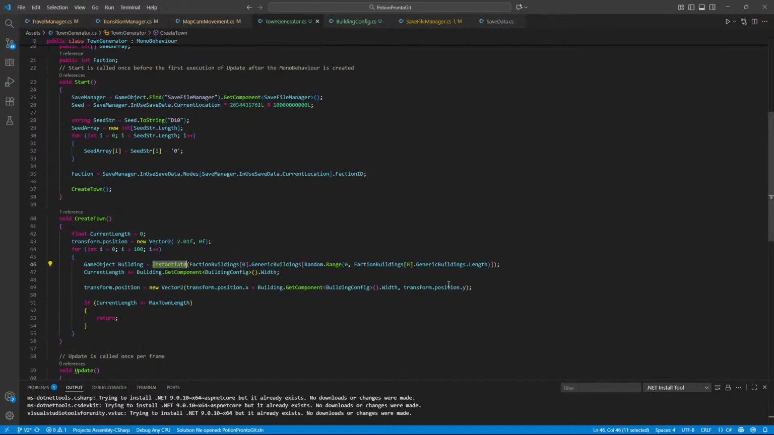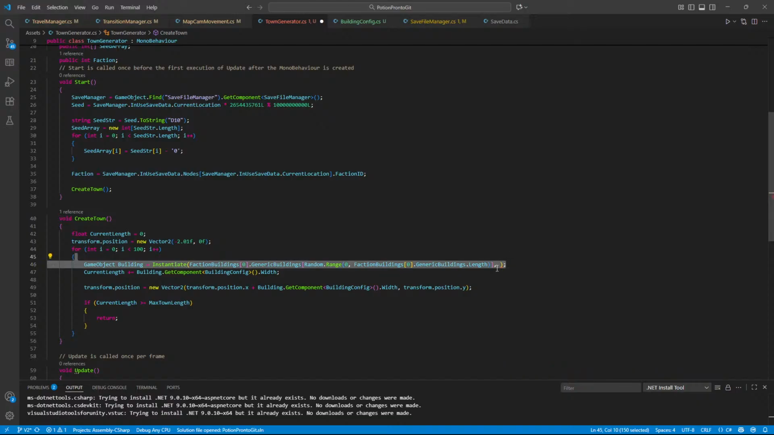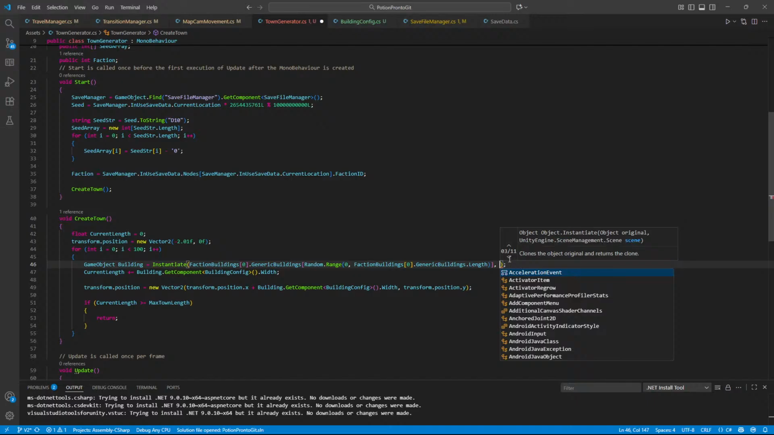I didn't even know you could do that. Okay. I might as well just go. I'm pretty sure you can pass the position, isn't it? Yeah, here we go. Transform. Oh, parent that will be assigned to the new object. Clones the object original, returns the clone. Hold on.